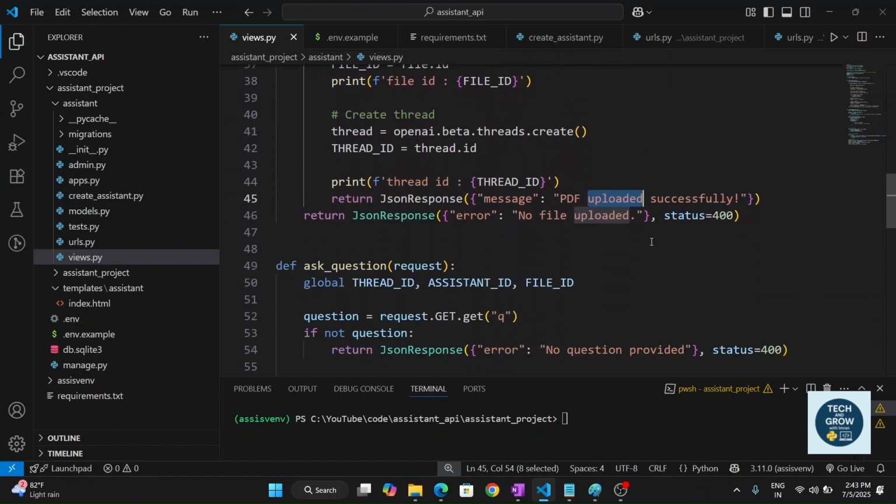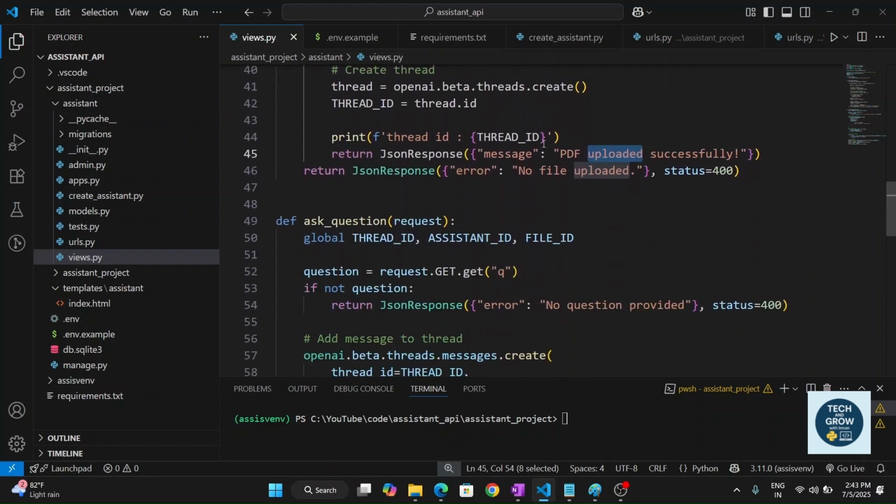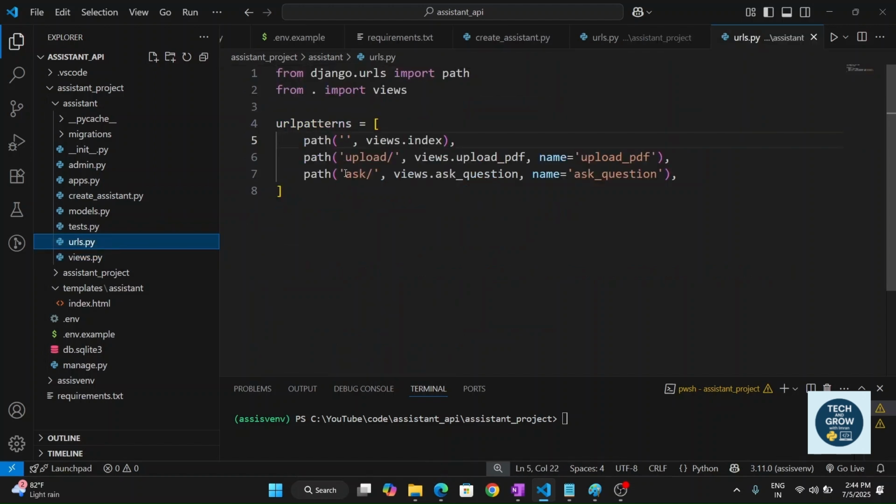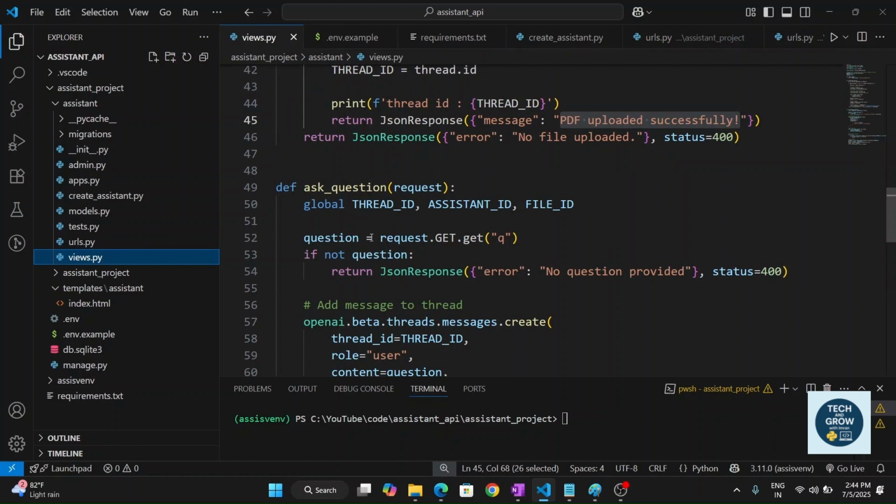Now after that, we have to ask questions. If the PDF is uploaded successfully, now we have to ask questions to that PDF. And to ask those questions, as you saw, there is one ask button. Now let's go to URLs here. When you type a question and click on the ask button, this ask question API is going to get hit. Let's go to views, ask questions API.